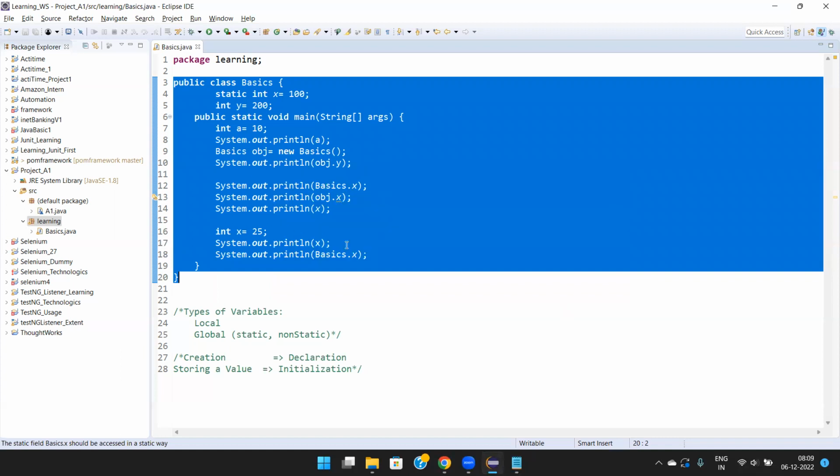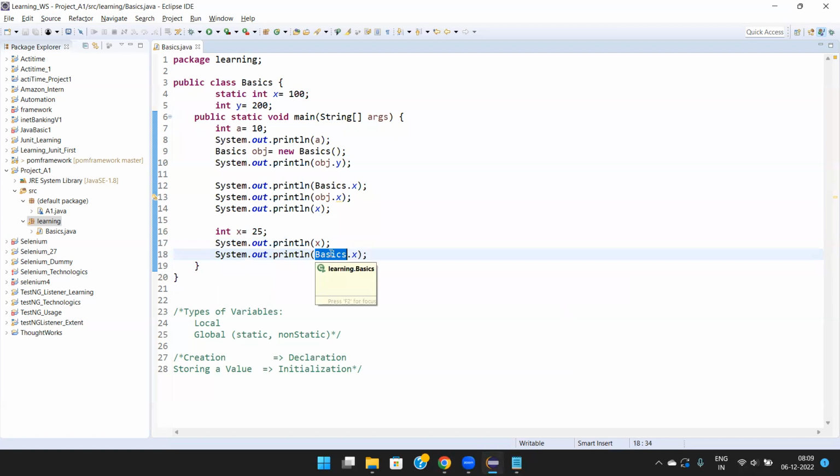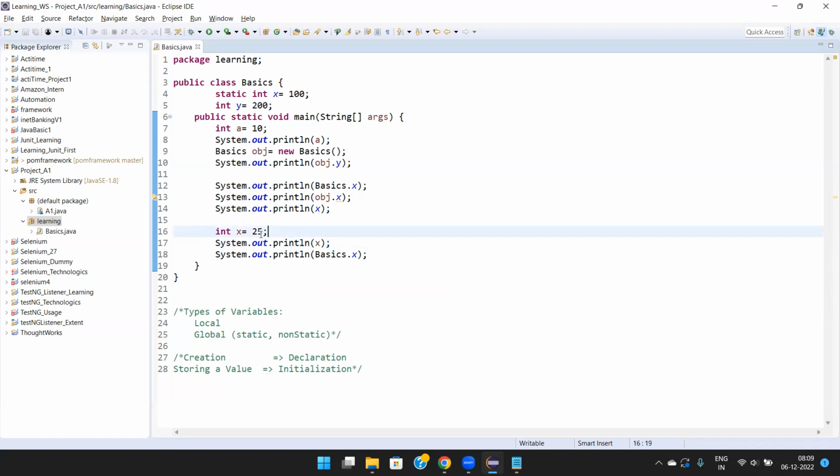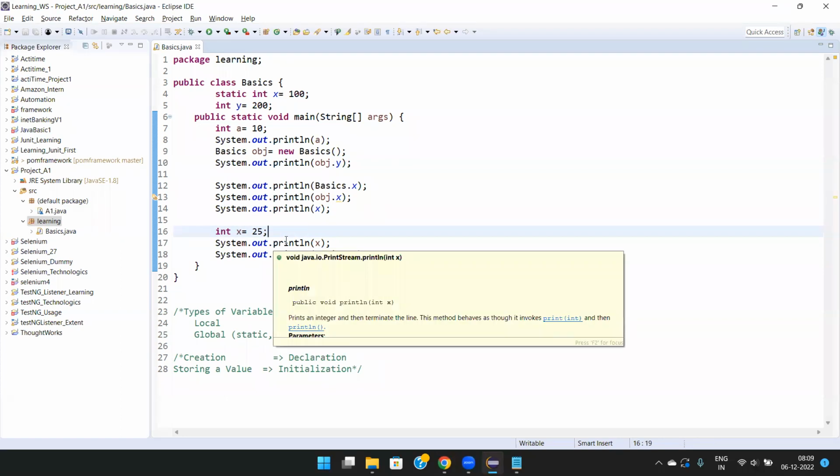Static code. Super. So whenever I refer with the help of my class name, where will the search go? Static pool. So this x value, we have it in the static pool, so that's why we will get it from there. Whenever we refer only with a variable name, where should the search go? Local memory. If I have the same x variable in the local memory, we will take the value from that local memory. If I don't have this x variable in the local memory, only then will it go to the static pool. Okay, right? The same thing.